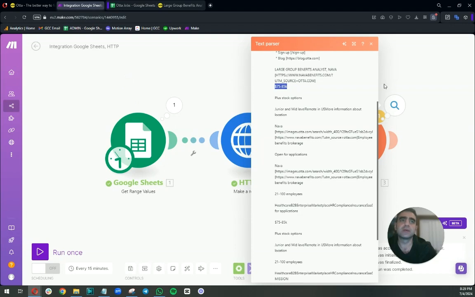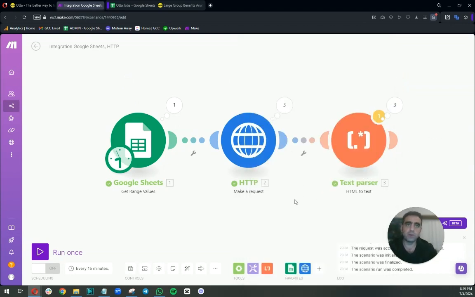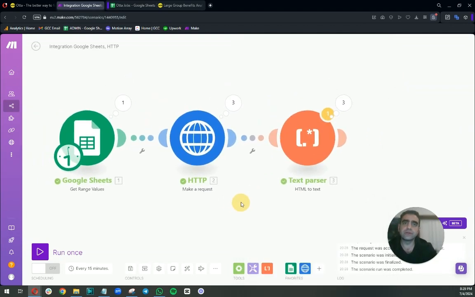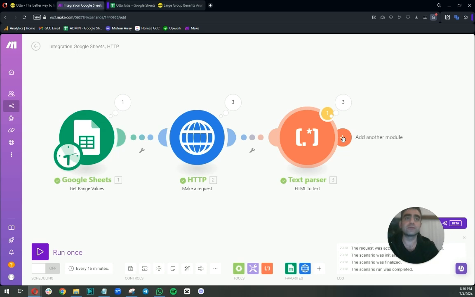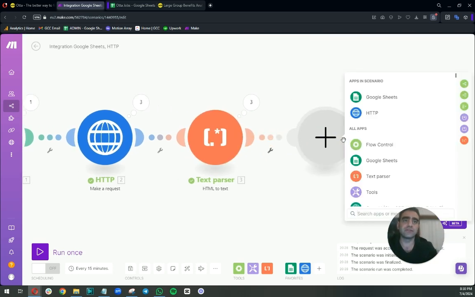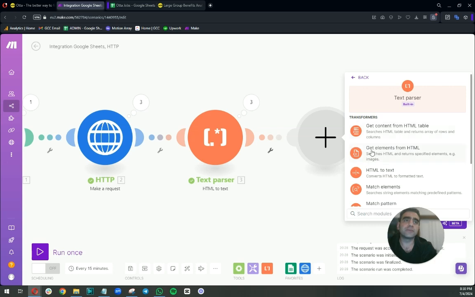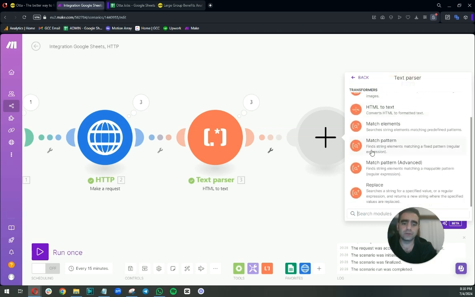All right, now that we have this for all 3, we're going to filter out of this data only the job information. The way that I did this, and this is where I was talking about looking it up on Bard to find some little code snippets, is literally just a couple of characters. You're going to go back into your text parser and match a pattern.